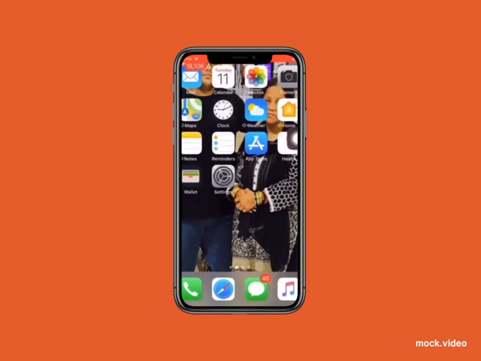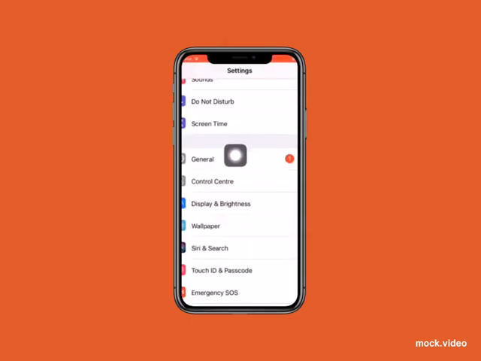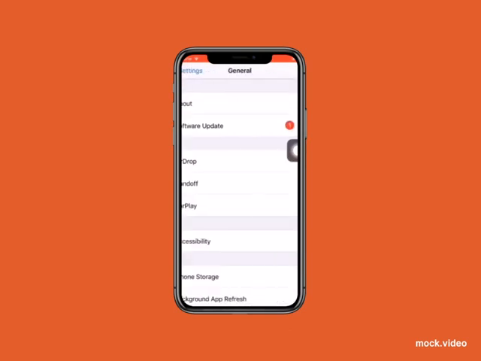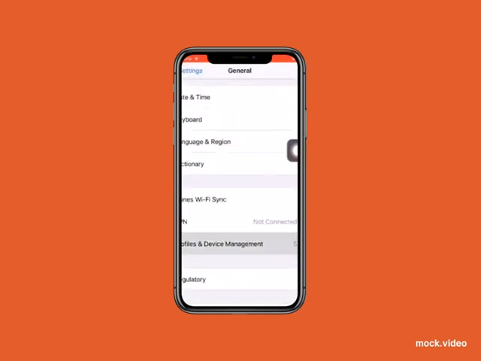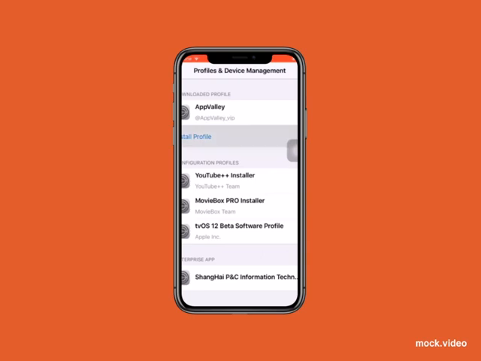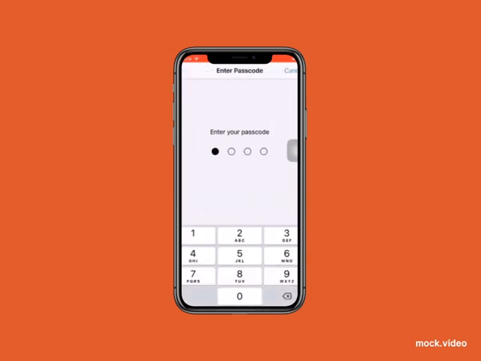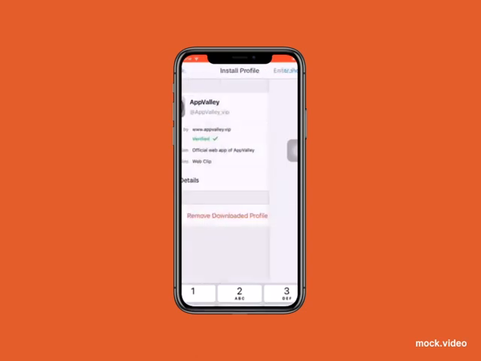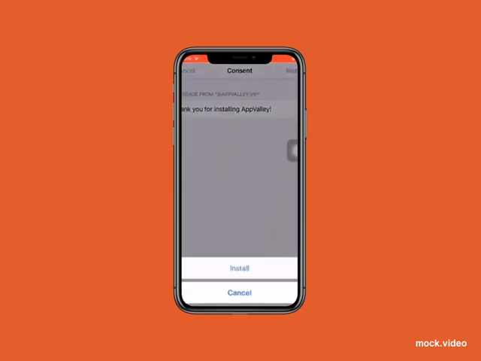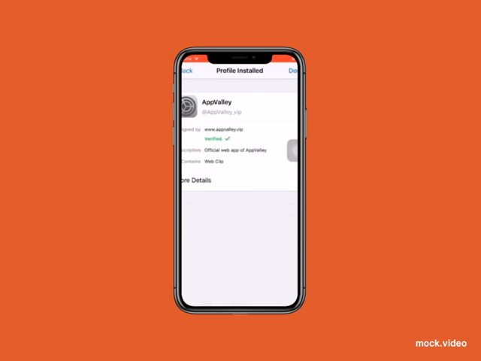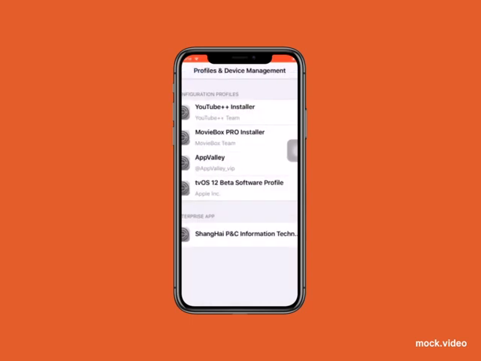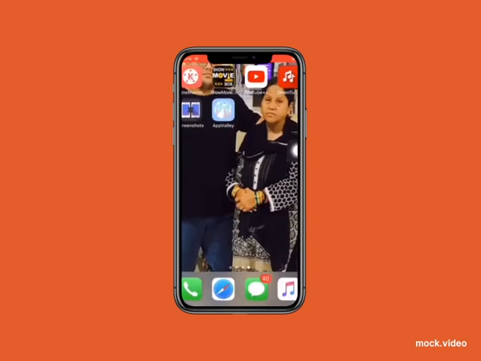So guys, once you have downloaded the app, you need to go to the AppValley website and install their profile to utilize this application, which I'm showing. Just type in your passcode. Once you have done, now go to the done button, and your profile has been downloaded. Open this AppValley app without any problem.